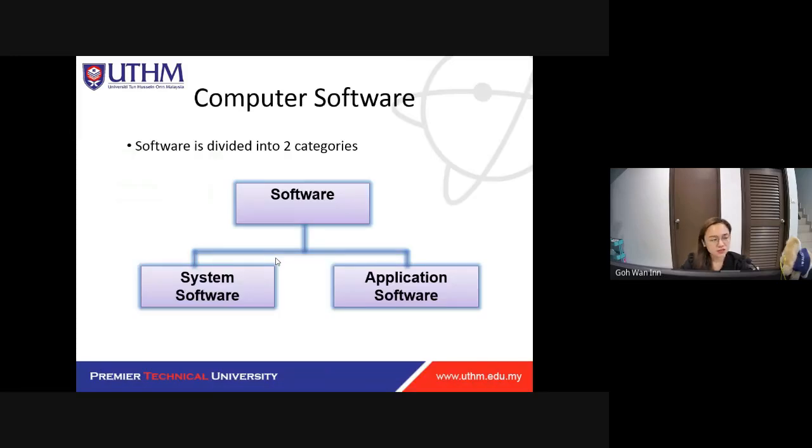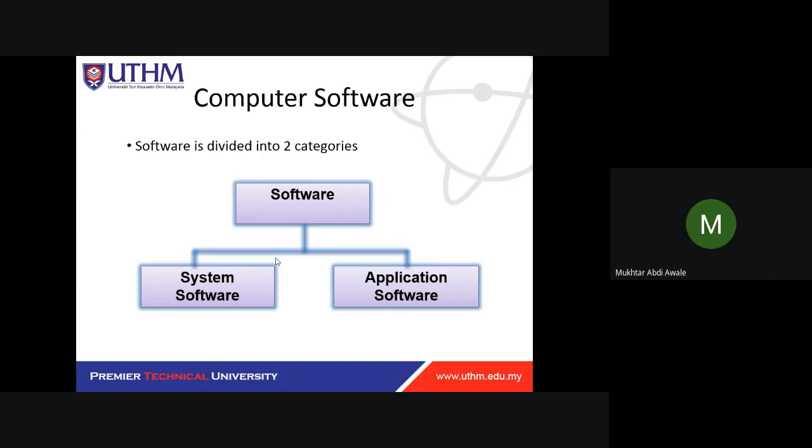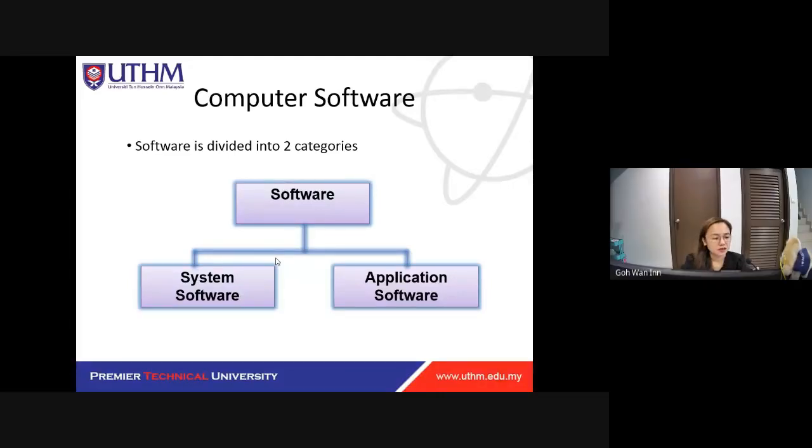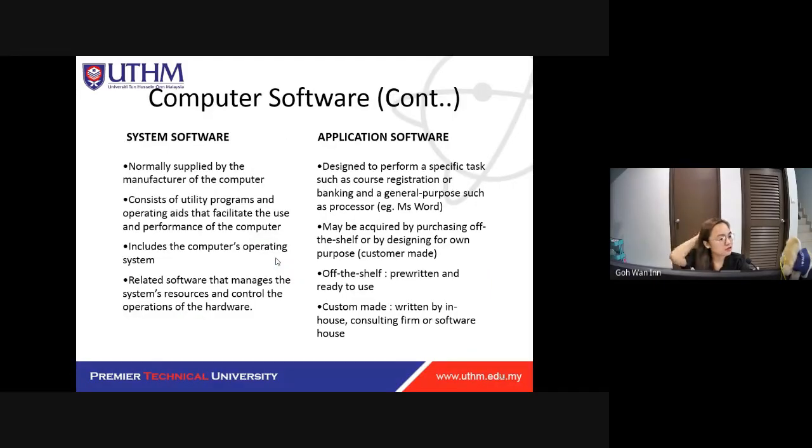Now we go to computer software. Just now was hardware, and now is software. We have two types of computer software: system software and application software. So guess, are Python and Jupyter system software or application software? Application software, yes. System software is, for example, Windows. Windows is system software. The next slide will show you.